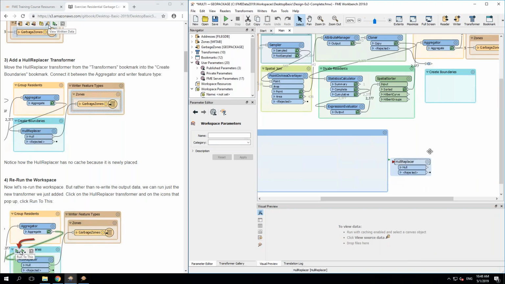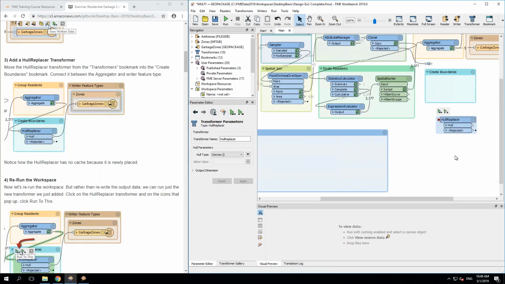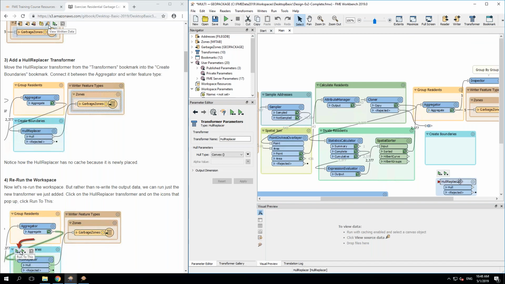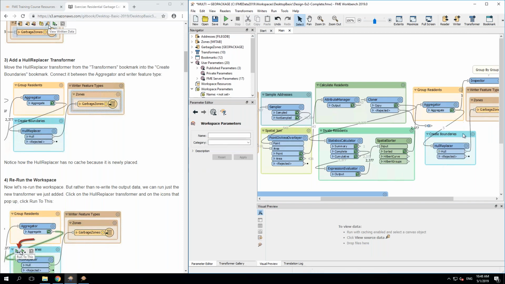So we drag the hull replacer up into here, and like I did before, I'm going to drag it with that little green arrow, and I'm going to drop it onto the connection between aggregator and output. And there it is, it's connected up. Again, you could connect it up manually if you wanted. There's no cache on the hull replacer. Why is that? Well, because it's just been placed.